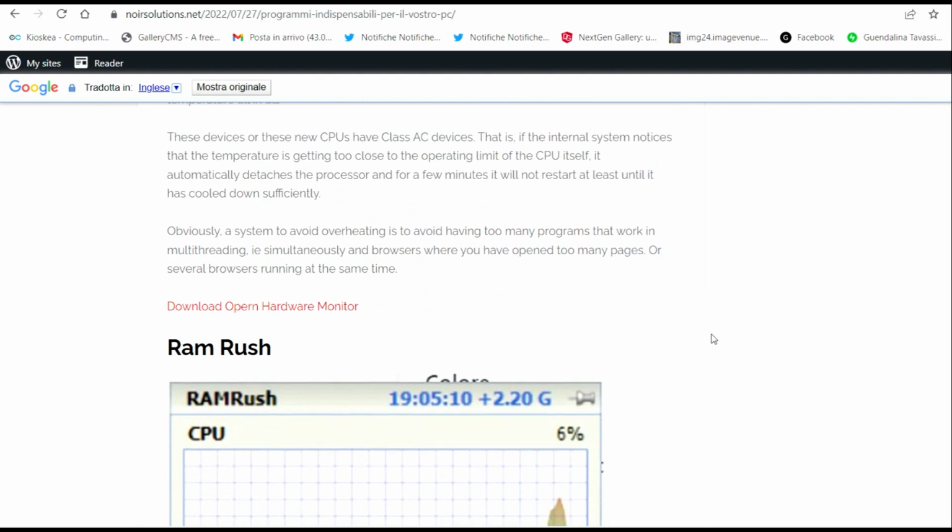This device, of this new CPU, have class AC devices.